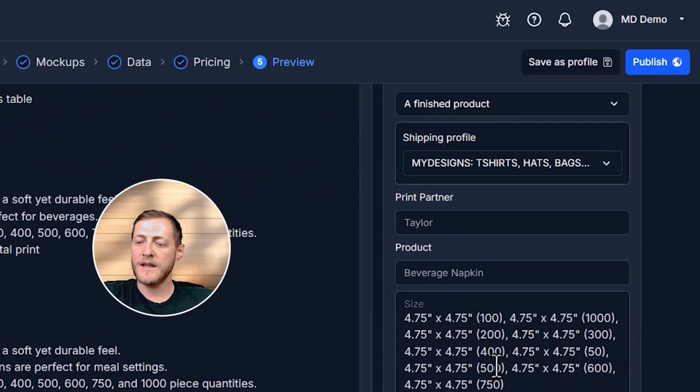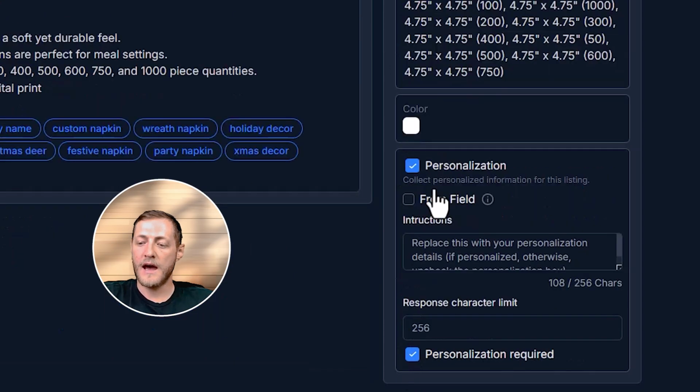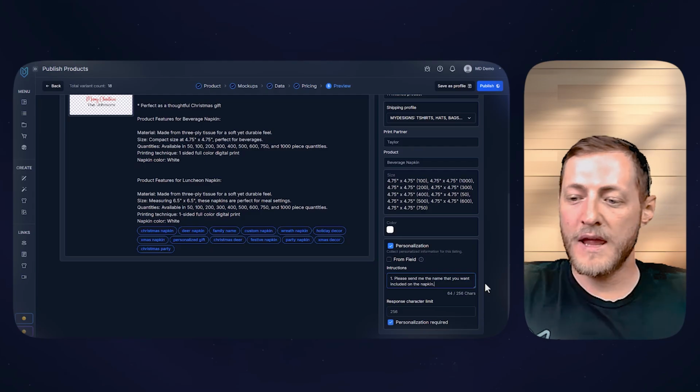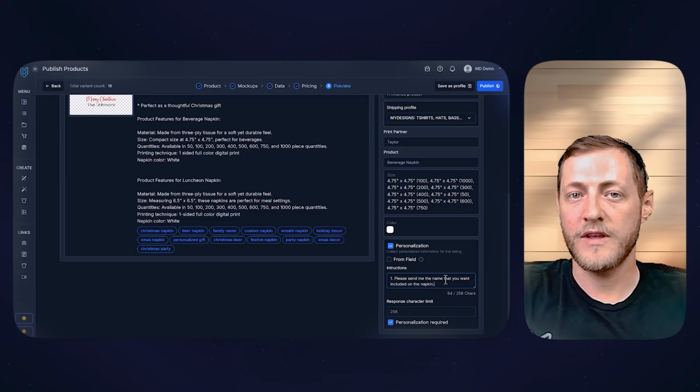Now, if we scroll down here, there's one more important thing we need to do. Since this is a personalized listing that we're selling, we need to select this, and then underneath we will essentially give the instructions to our buyers. So we're going to just say, please send me the name that you want included on the napkin. And you can really word that however you'd like. So once you do, though, that's the instructions your customer will see on Etsy.